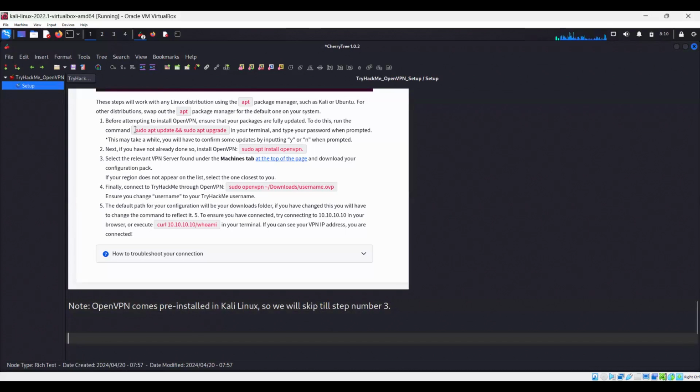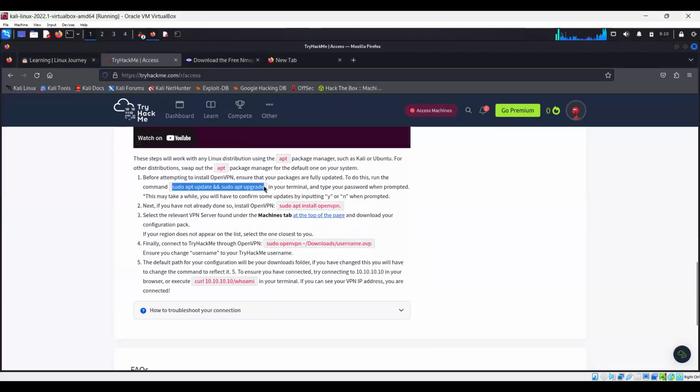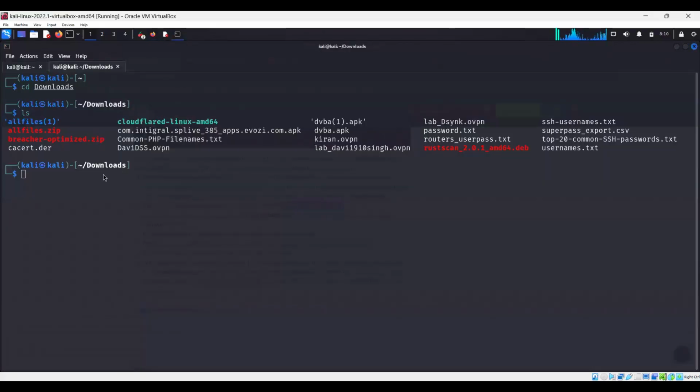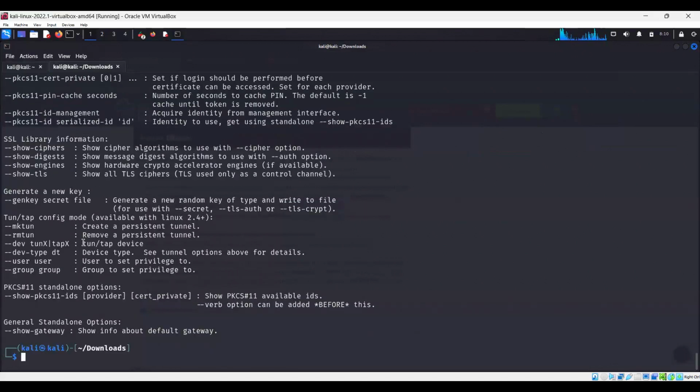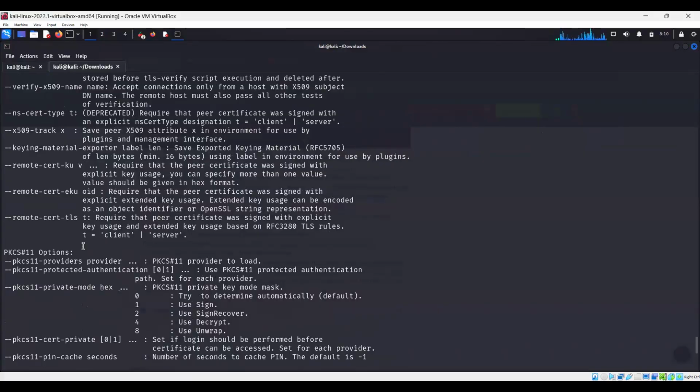And if you see this, guys, this is the command to update your Kali Linux. Anyone who wants to update their Kali Linux can follow this command: sudo apt update && sudo apt upgrade. Now sudo apt install openvpn, so it's already there. If I type openvpn, so see, it is pre-installed.